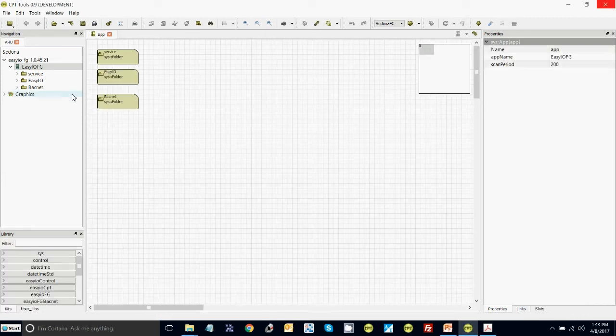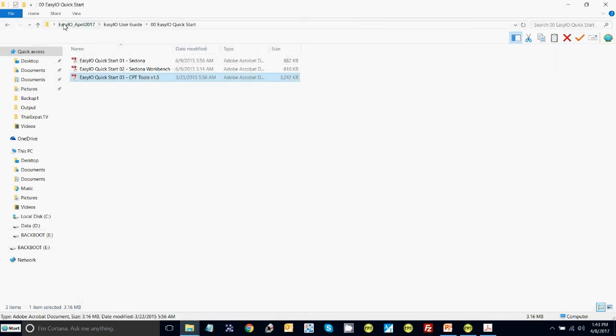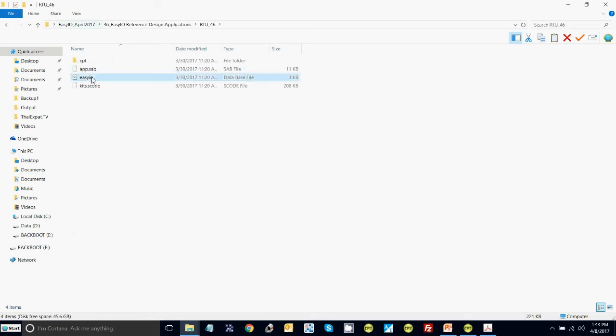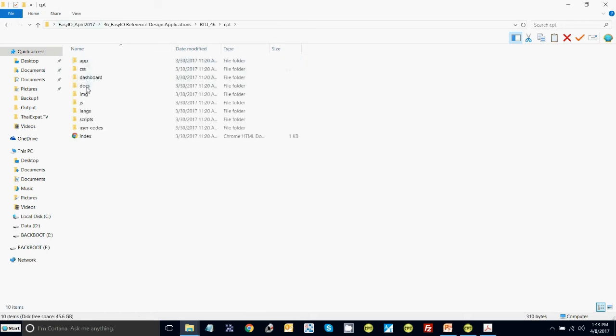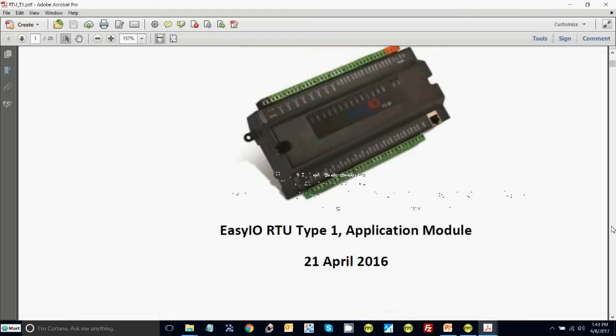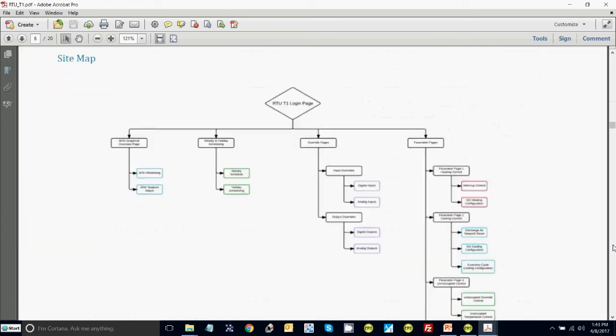So now you will see we've loaded an app directly from a pre-built app. And if you wanted to look at the logic for this app, it also does include graphics. All you would do is navigate back to the main folder, 46, RTU, CPT, docs. And in here is a document that explains exactly how the app works for a rooftop unit. So RTU control inputs, outputs, occupied, unoccupied, goes through all the theory, everything's in here.